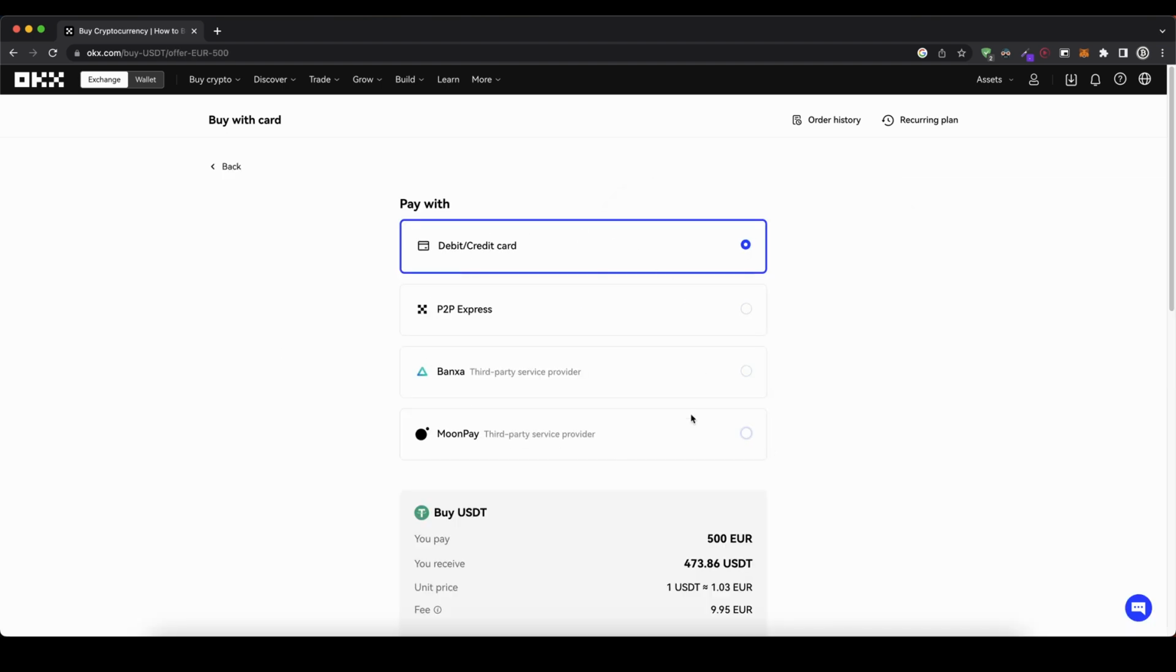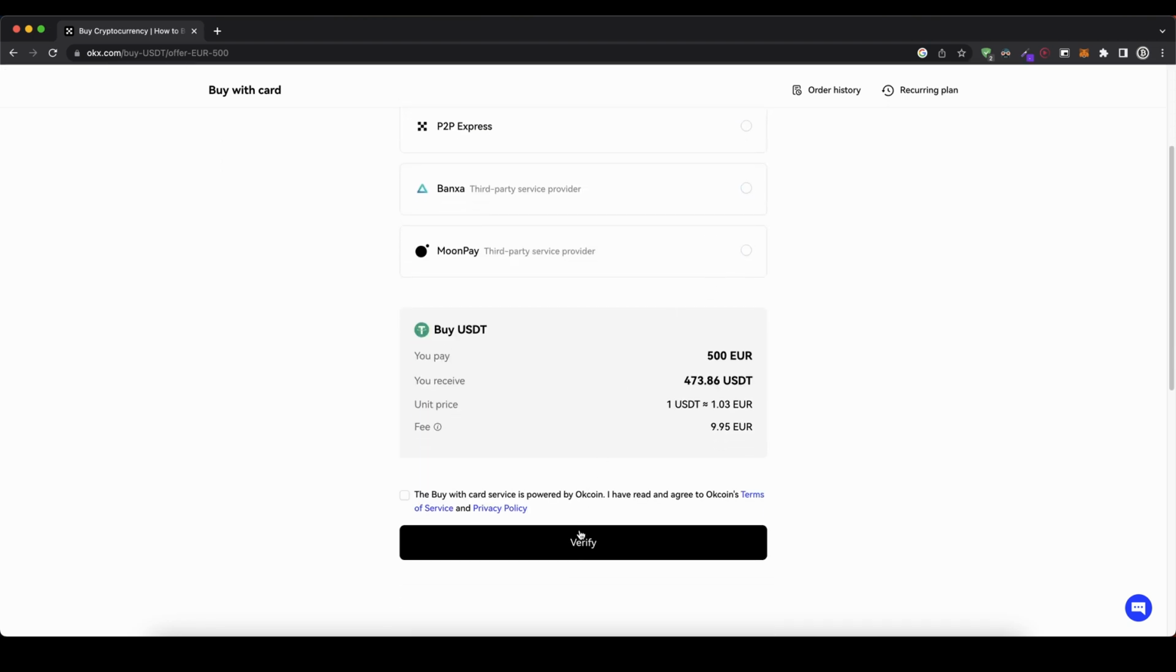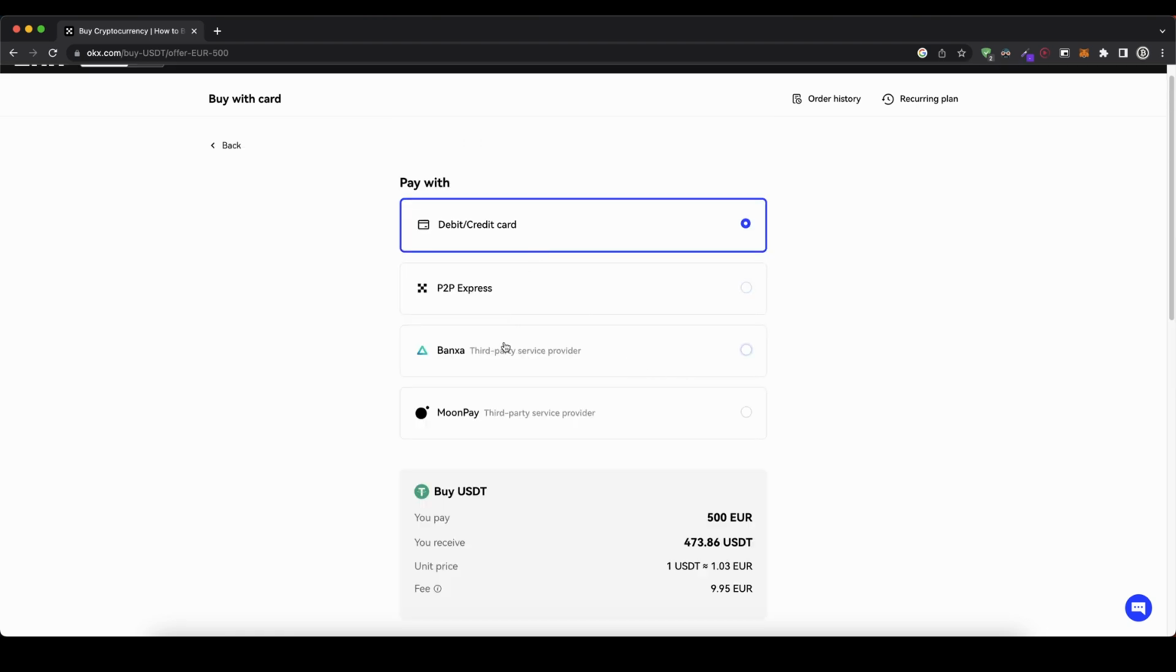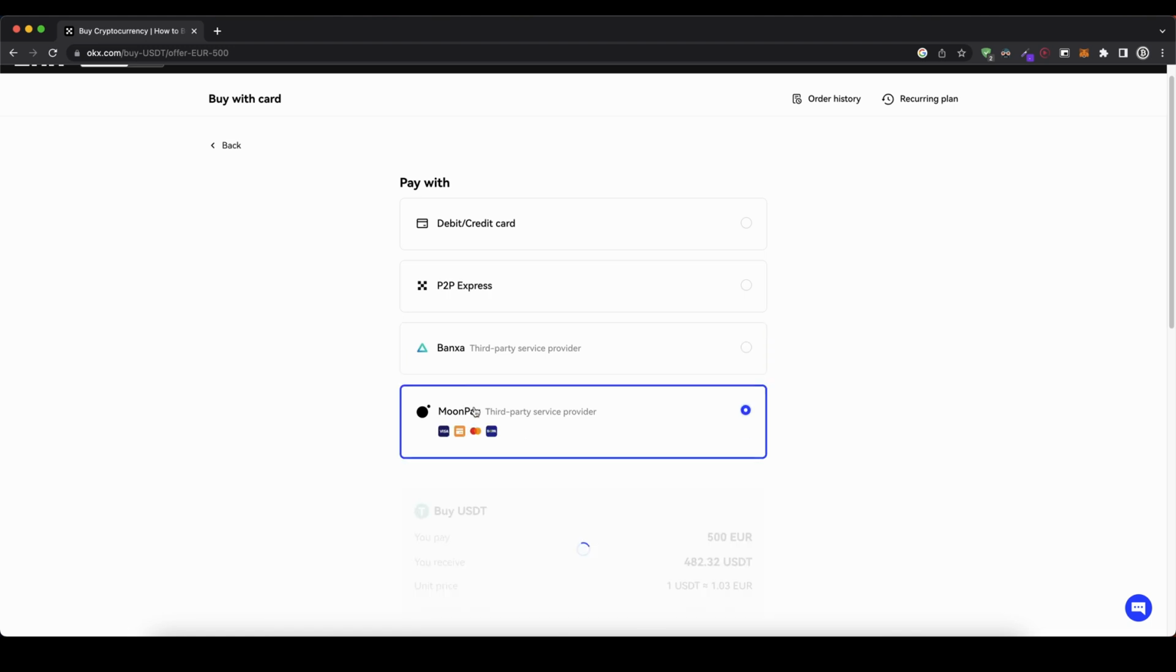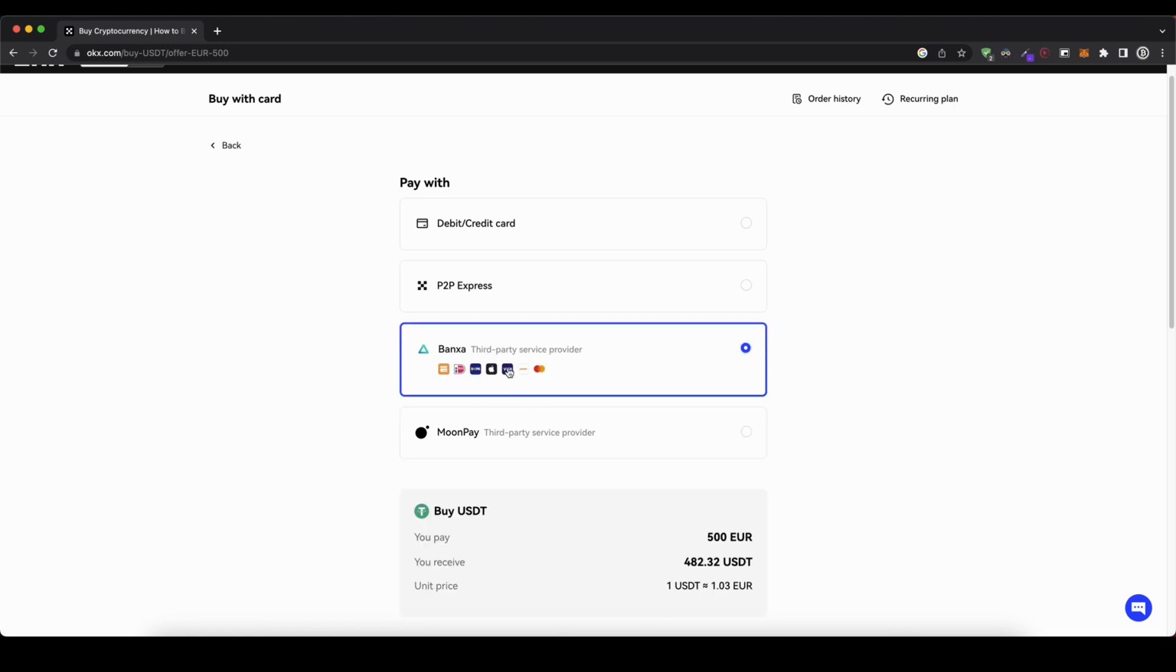And now I can choose between different payment providers. For example, I can just use my normal debit or credit card, as you can see down here. Then I have to verify my account and enter my card details, which is very easy. Or you can also choose, for example, some other payment options. For example, banks, as you can see, they offer a SEPA bank transfer if you want to do so, or Apple Pay, your Visa or MasterCard. So as you can see, they have different options that you can use.